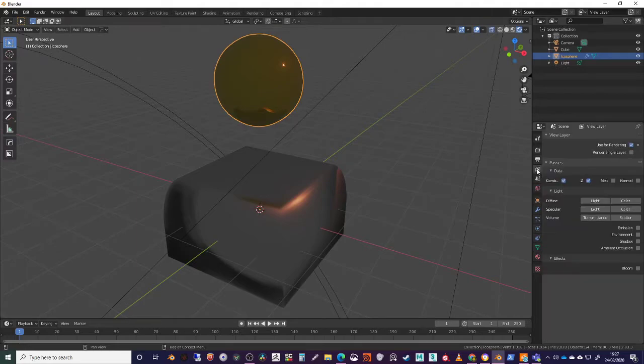Then you have your view layer properties. So view layers, I'm just starting to get to grips with view layers, but essentially these are your render layers, and you can use them for creating some really complex compositing effects, which is pretty cool. So that's something to be looking at.